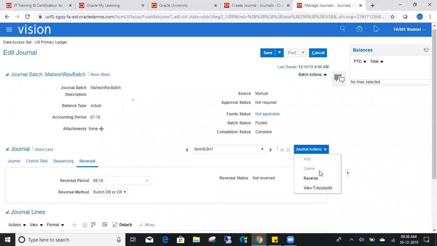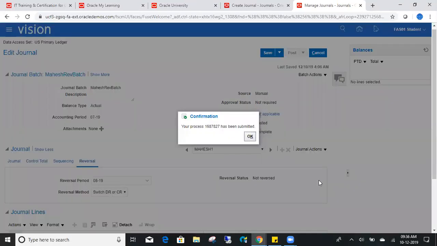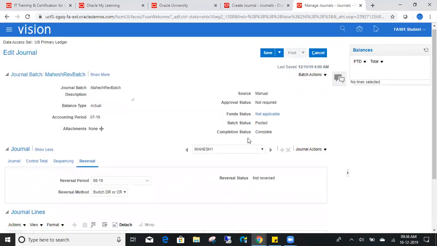Okay, click on journal. Now the option is enabled, right? Reverse. Just click on reverse. That means I'm reversing with switch DR and CR. Okay, so after you have reversed the journal, that reverse journal also you have to post. Then only it will be effective in your GL.